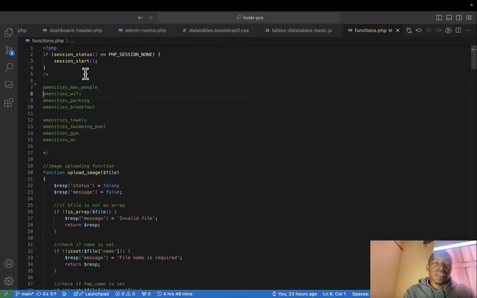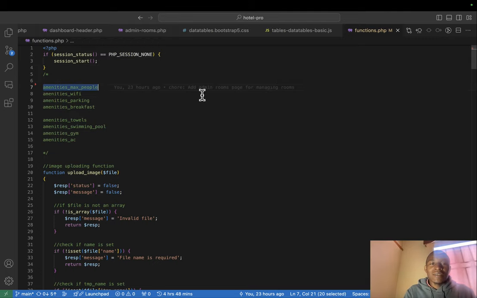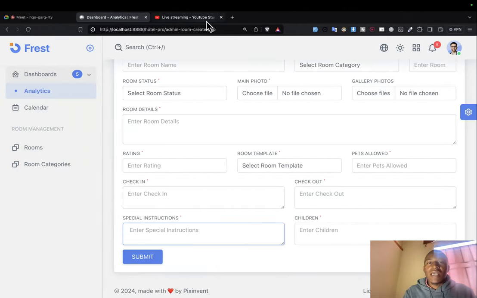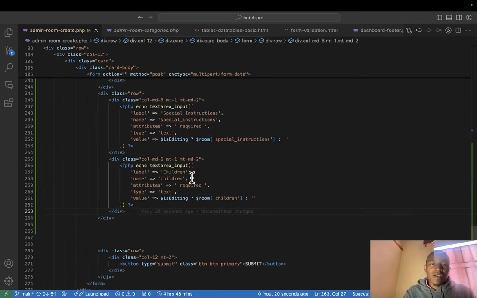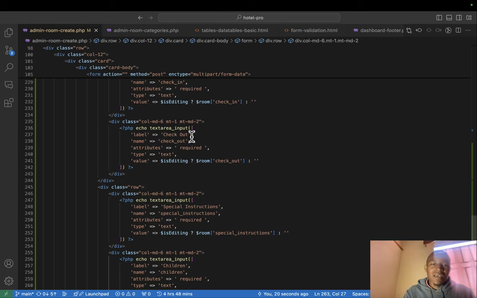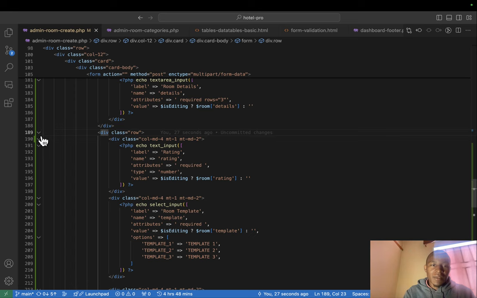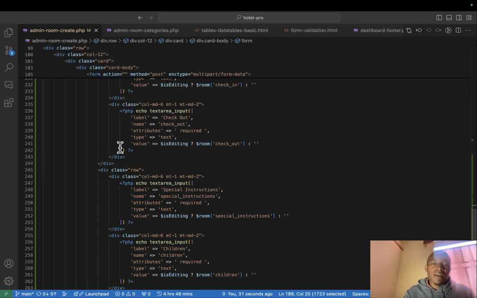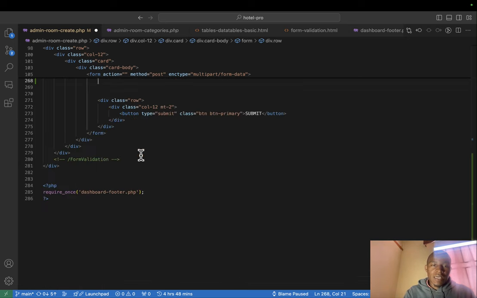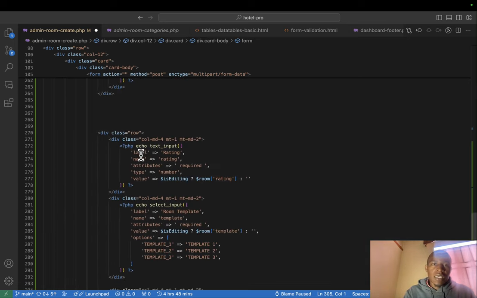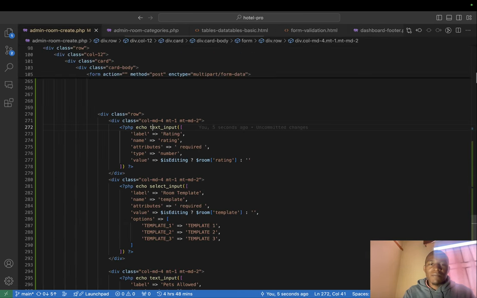All right, we proceed now to the amenities. These are going to be just checkboxes. I don't know how this template handles checkbox. Let's try and see. So I'll just come and maybe copy this. Okay, I'll copy this row. Okay, I'll come and paste here in the bottom. And then come and cut this amenities maximum people.